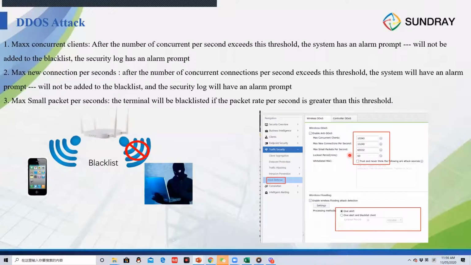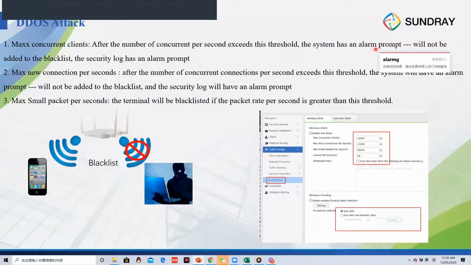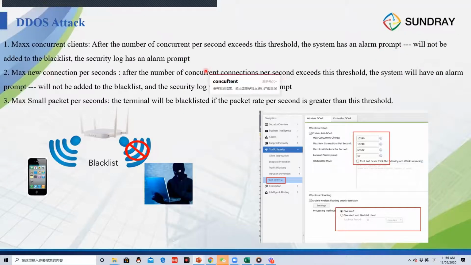Also, we support DoS attack prevention. For the DoS defense, you can configure these three things. The first is the max concurrent clients. If lots of clients are connected and exceed this threshold, our controller will raise an alarm, but it will not block or blacklist the clients.